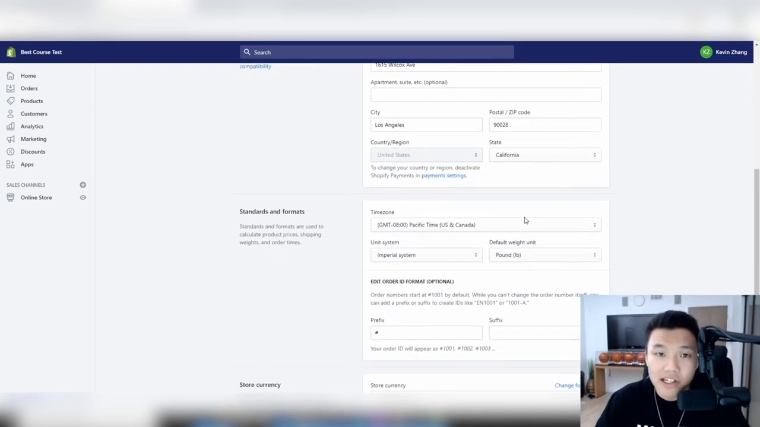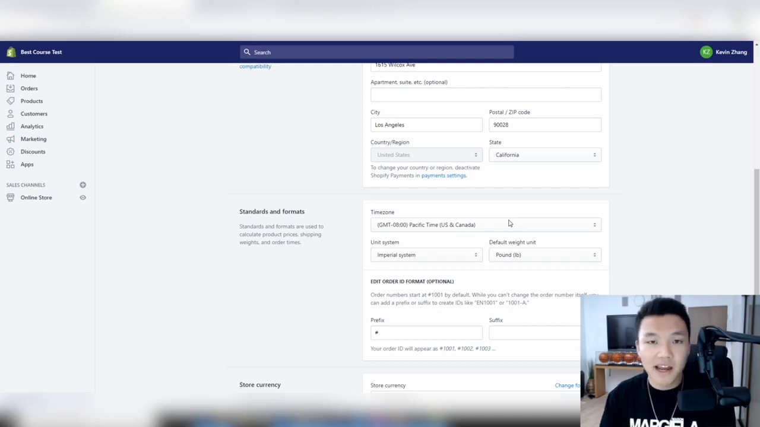Next up, you can see the time zone. This is how data recording is going to work. Basically, if you pick Pacific time, which is the time zone I'm on, Shopify is going to count the days as Pacific time days, right? If I change this to something crazy, let's say like Eastern time, even though I live in Los Angeles, then Shopify is going to be ahead by 3 hours. So this is something you want to match with your time.